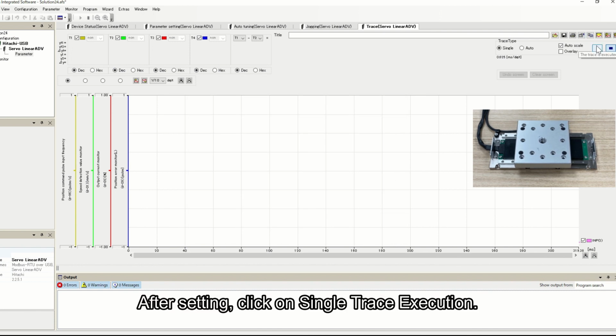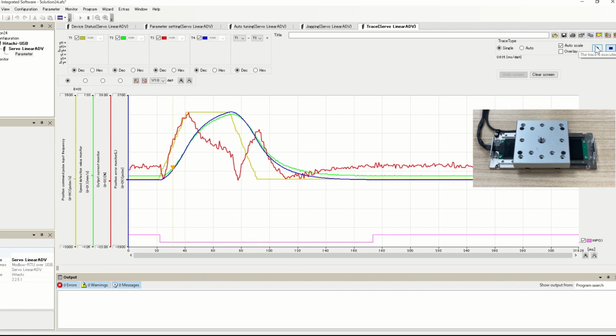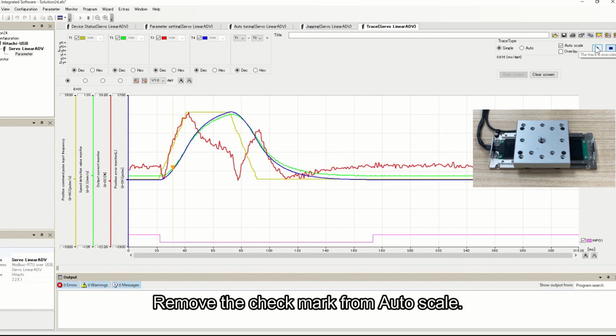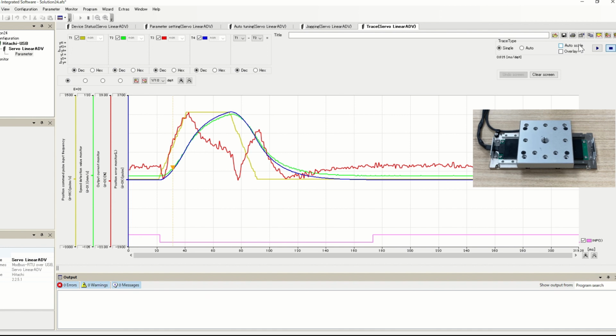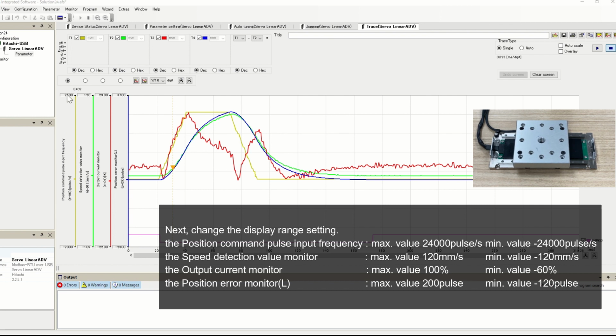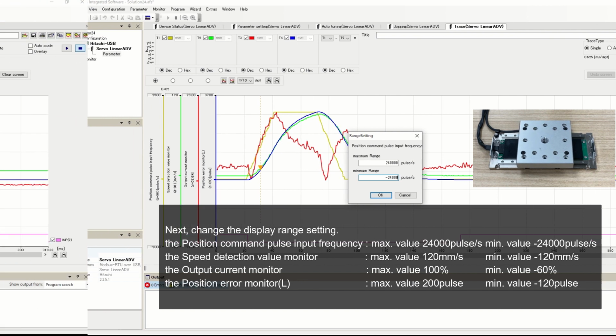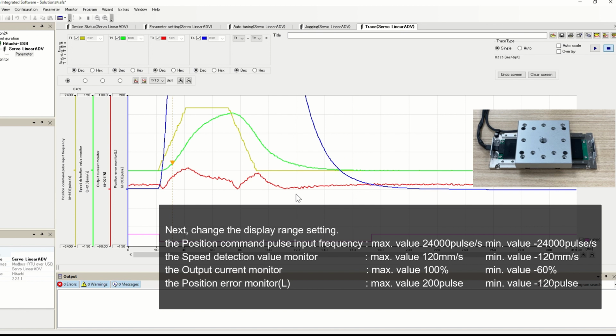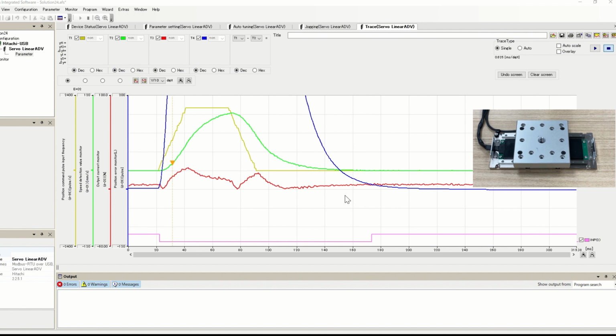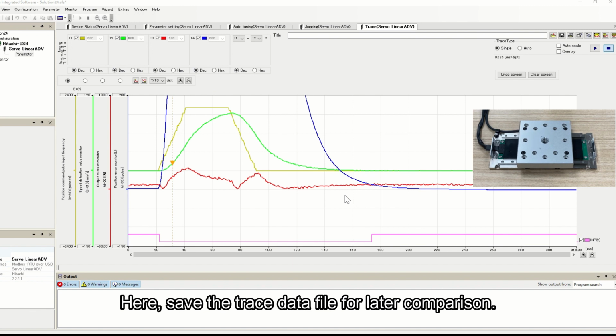After setting, click on Single Trace Execution. Remove the check mark from Autoscale. Next, change the display range setting. Here, save the trace data file for later comparison.